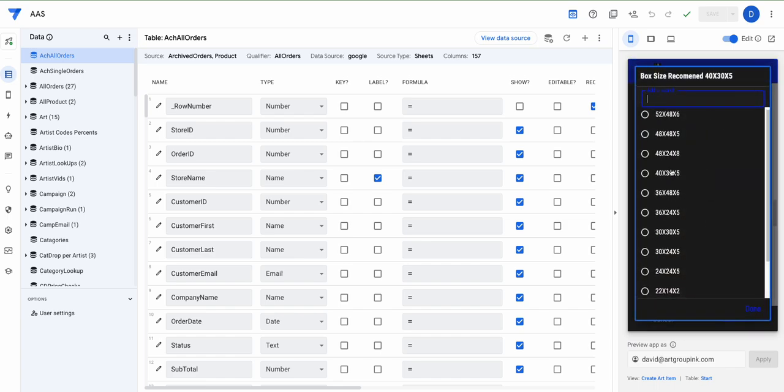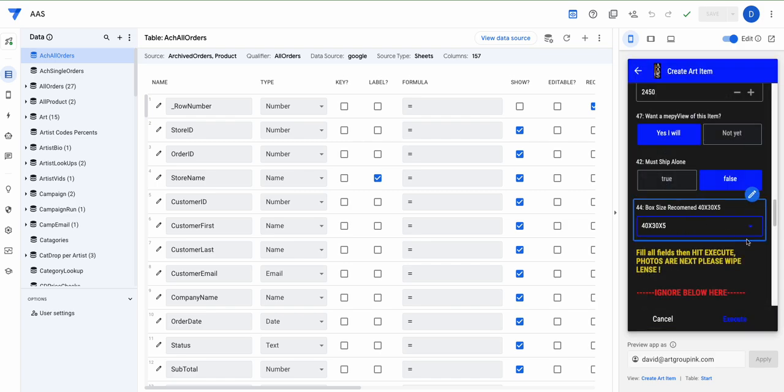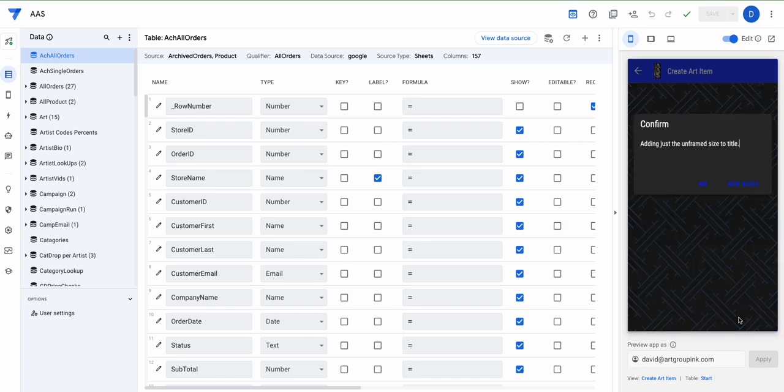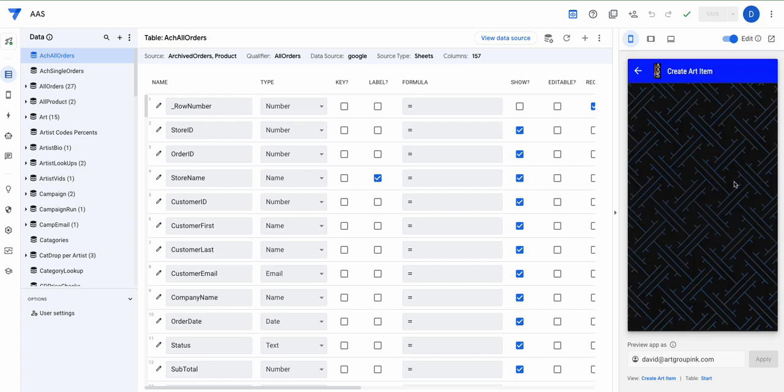So it's telling me to put it in a 40 by 30 by 5. That's the recommended for that. And then I hit execute. Those are the only questions that you really have to answer on that because now you're going to shoot the photo.